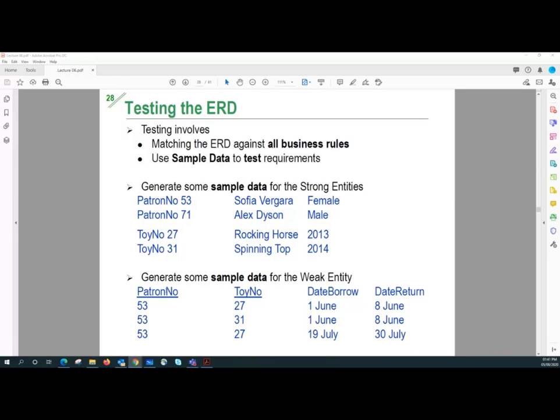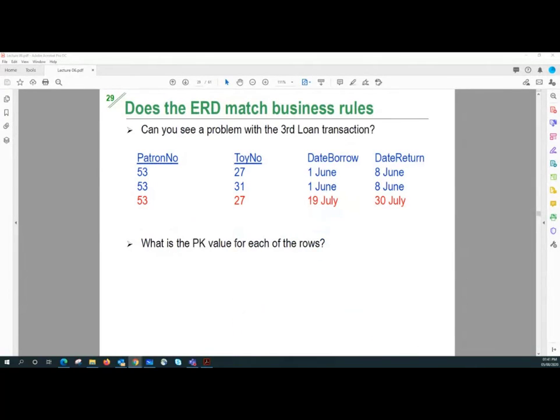Because it looks like if I take patron number and the toy number as a primary key, now I have a problem because I can't repeat the same toy number and patron number combination again in this loan table, right? So looks like this model is not working perfectly, right? So that means now I need to think about something else, because it doesn't make any sense if I take only patron number and the toy number as a primary key for my loan entity, right? So you can see the second entry I can't enter because there is a duplicate primary key error, right? I already have 53 and 27.